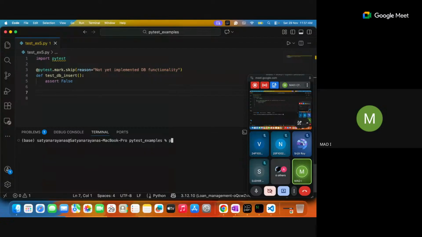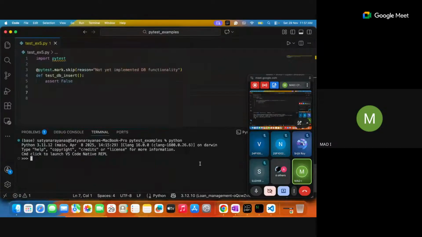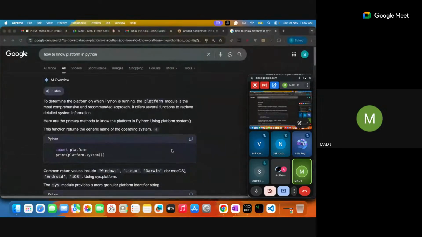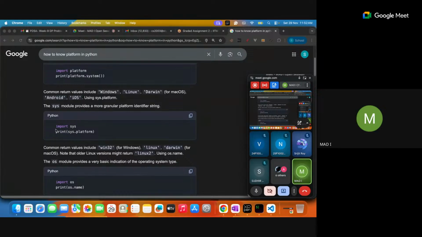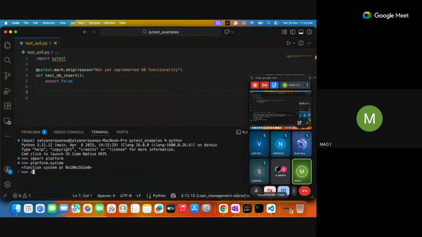So I go to my Python shell, where I can do import platform. Okay, now platform.system. What is it returning? Oh, it is returning a lot of things. Okay, but I know that platform.system, yes, I got it. Oh, yeah, we have another choice, right? Import sys. That's a better choice, right? The sys module is also working. So sys.system.